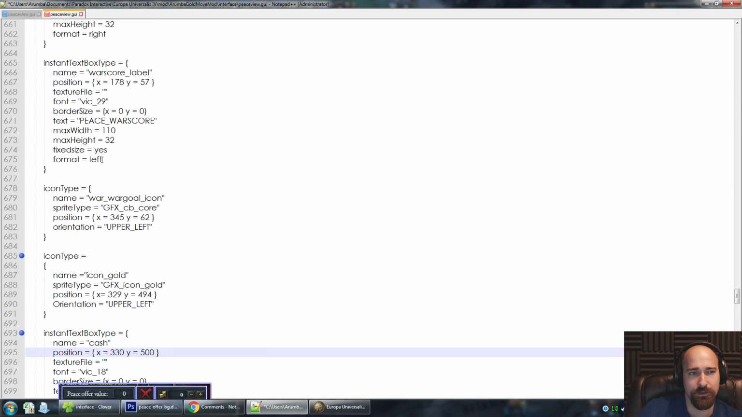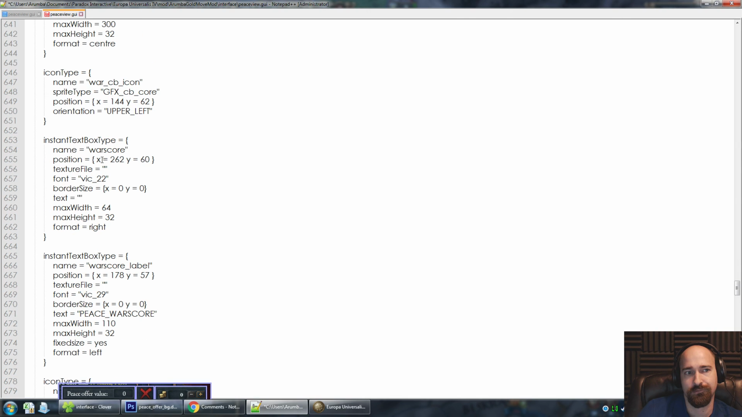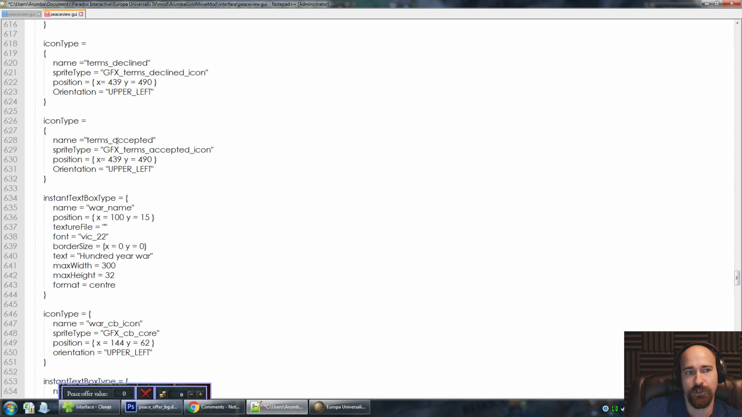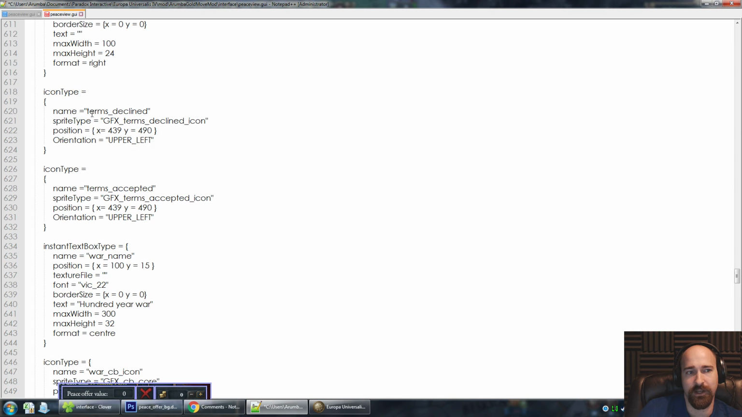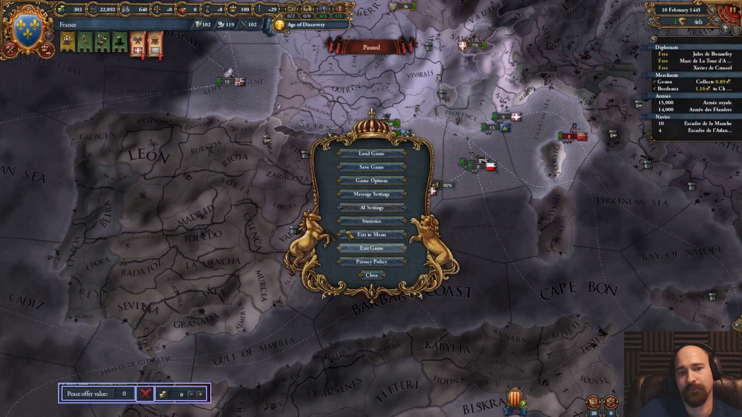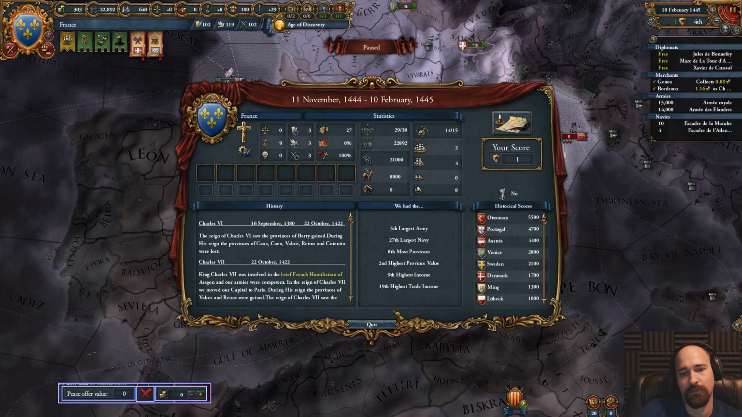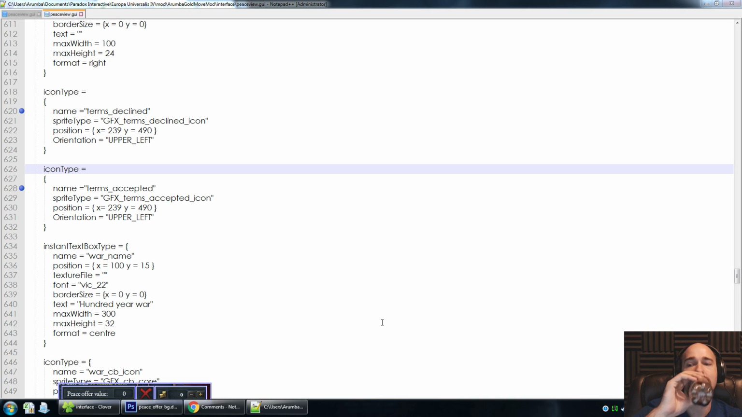War goal icon. Terms accepted. Terms accepted icon, terms declined. That's going to be it. So that's going to be our red X. Let's shift him 200 to the left. Actually, yeah. No, more. Yep, 200 to the left to begin with. And let's just see what that looks like so far. You think better offers the suggest demands? That would make sense. I could see it being that way.